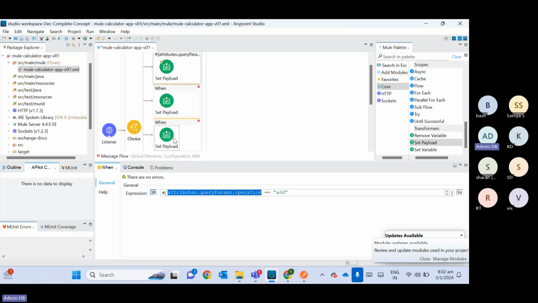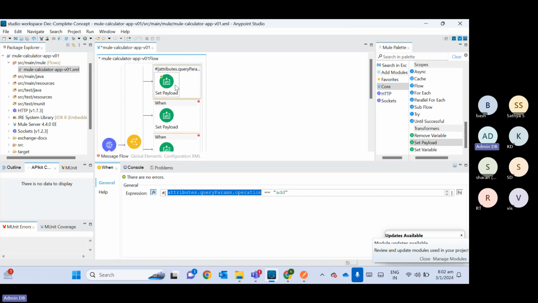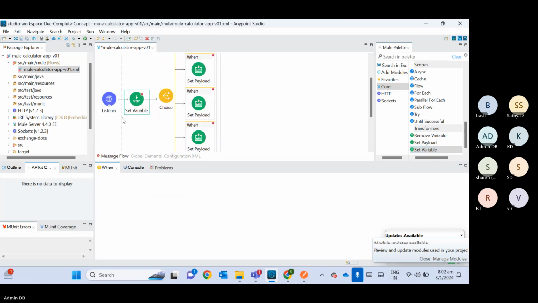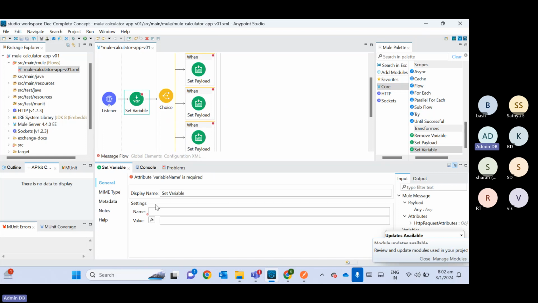Okay. Now I need to write the same set of logic here also, here also, here also, everywhere. So as I mentioned, if you are using the same data at multiple places, it is better to create a variable. So what I will do, I will cut it from here. I will use one set variable here, before the choice. Variable name I will give operation variable. We'll put it here.